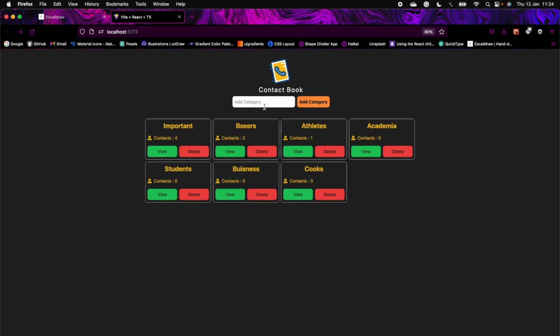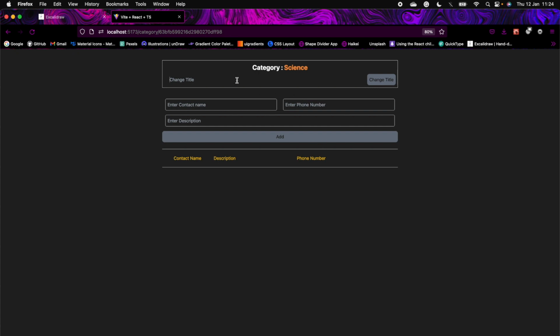So let me demonstrate how the application works. You can create new categories. Let's just say science, and I can view the category. I can change the name to say programmers, and if I change the title, it changes. It's a complete CRUD application, and I can add new contacts, say dev, phone number, and I can give a description, let's say frontend, and I can add it.